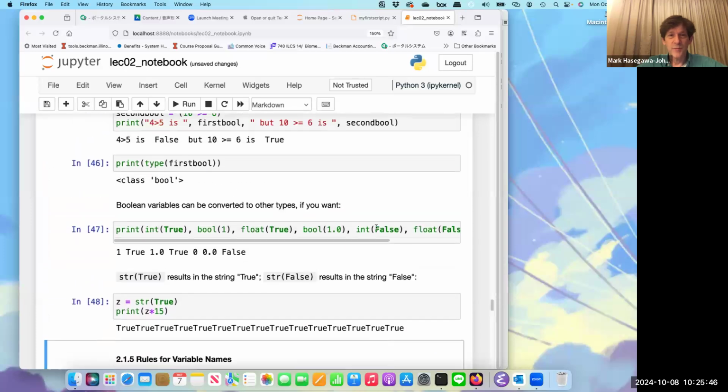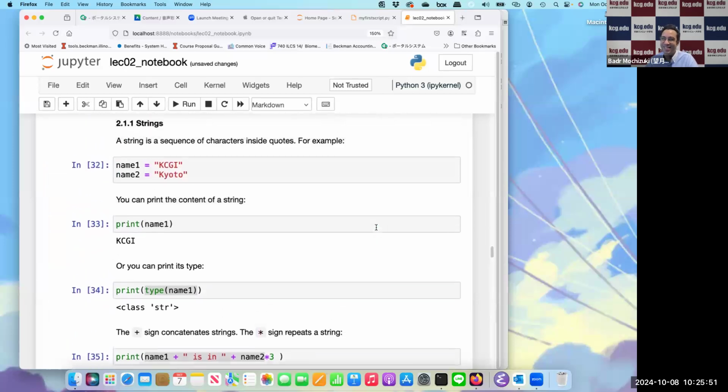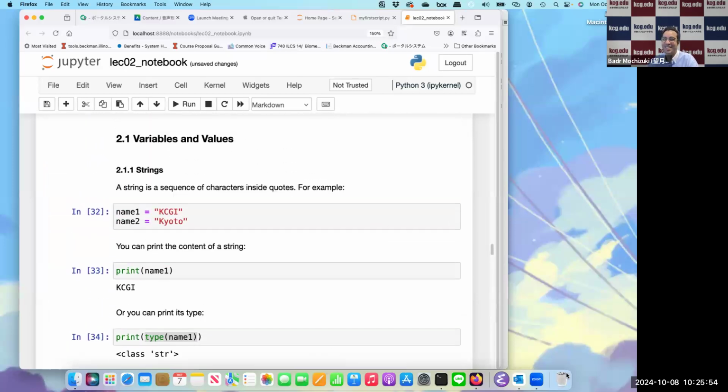All right, Professor Mochizuki, do you want to translate all of these sections? Okay. Sorry, I kind of went through everything all at once. All right. Thanks.